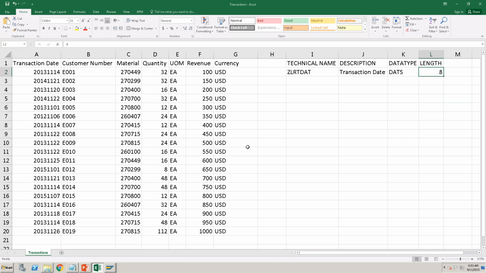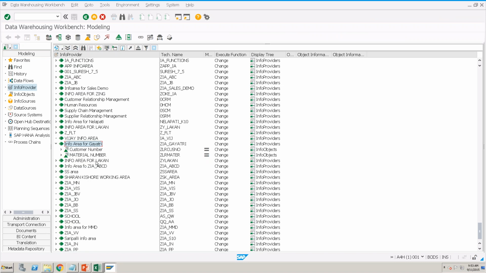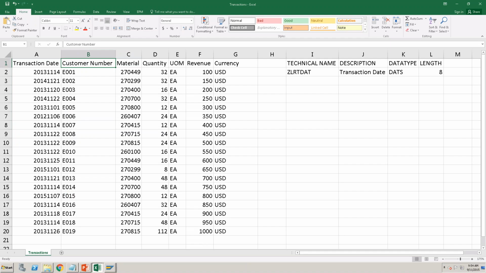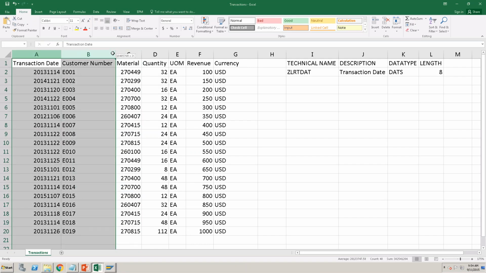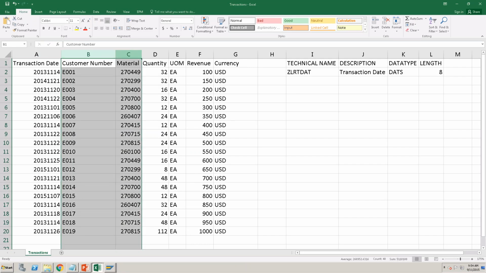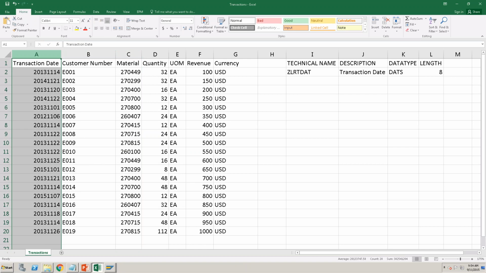Now similarly, we need to go ahead and create customer number. But as part of our master data requirements, we already have the customer number, so you don't need to recreate it. You can happily use it. Info objects are created exactly once, but utilized in the majority of your objects. Material also we already have, so you don't need to bother. So out of these three, two are already available, and the transaction date you need to define. We are good with the first three.